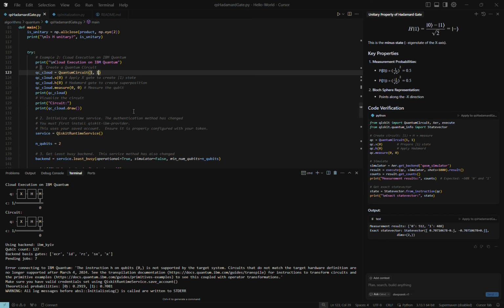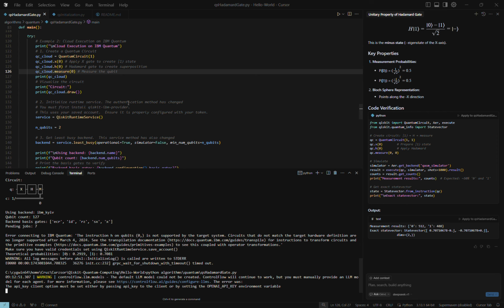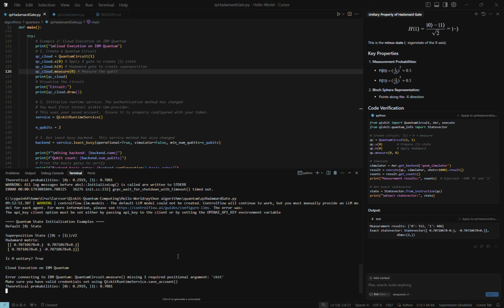Based on the images, it appears you are working with a quantum computing environment, likely using IBM's Qiskit. You've created a quantum circuit, applied a Hadamard gate, and measured the qubit. However, there seems to be an error related to the instruction set not being supported by the target system. This is likely due to a limitation of the specific quantum hardware you are attempting to run your code on.